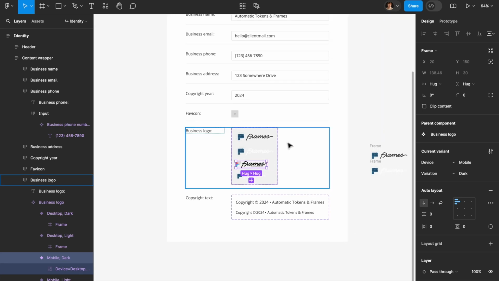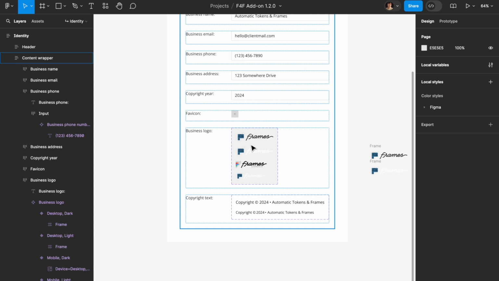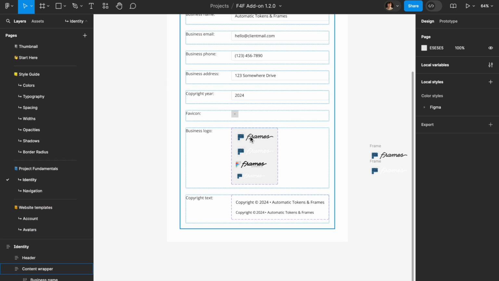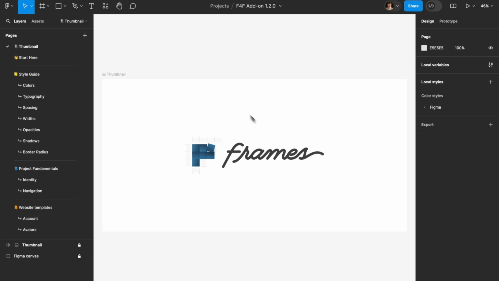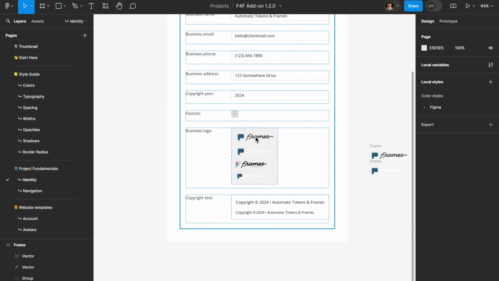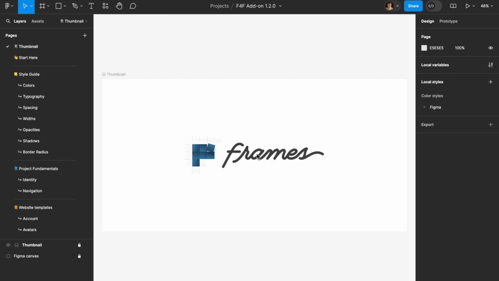The other important thing is that once you change this logo, the Frames for Figma add-on Figma file is set up in a way that this logo is set to be a thumbnail image. So if I go to my thumbnail, you can actually see that my thumbnail logo changed. And that is because if you go to the identity page and you change this logo to the logo that your client requires, it automatically changes the thumbnail logo for you.